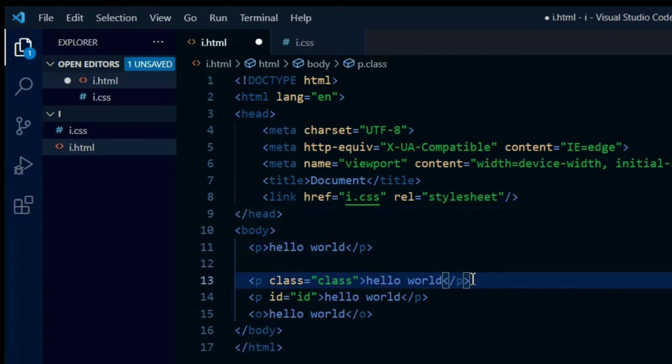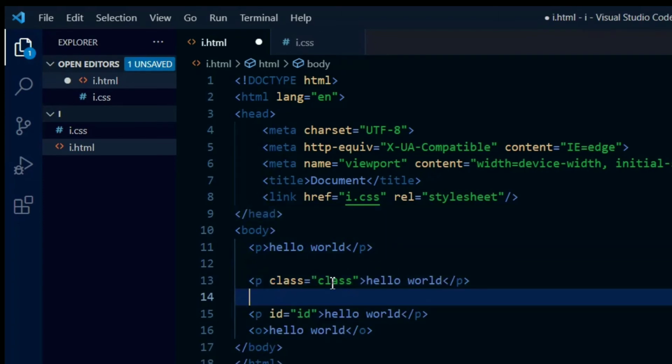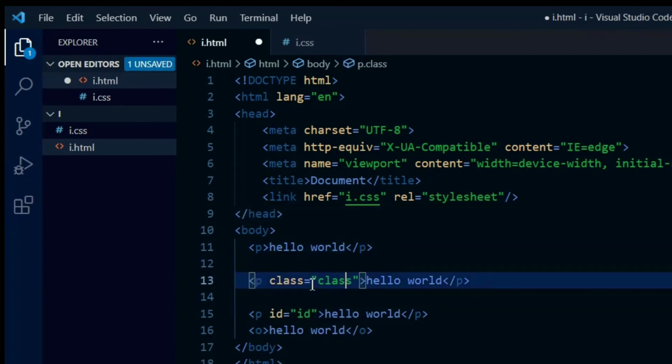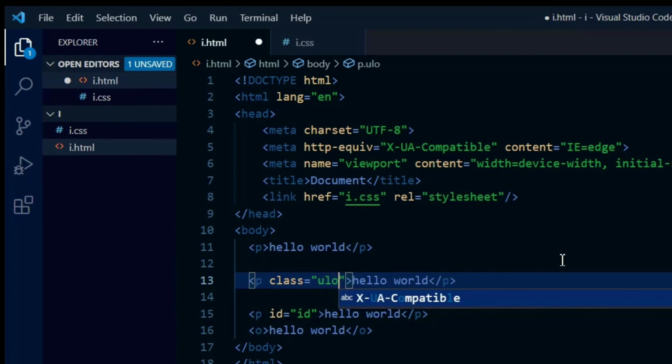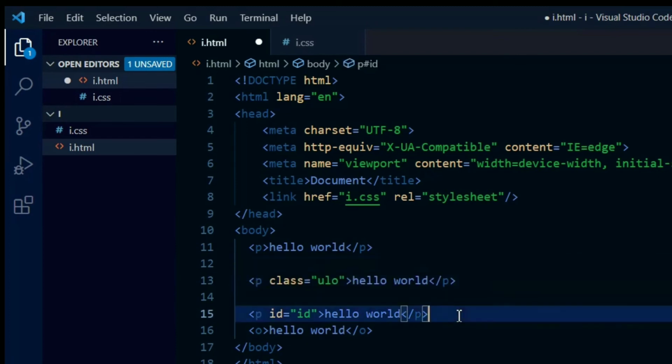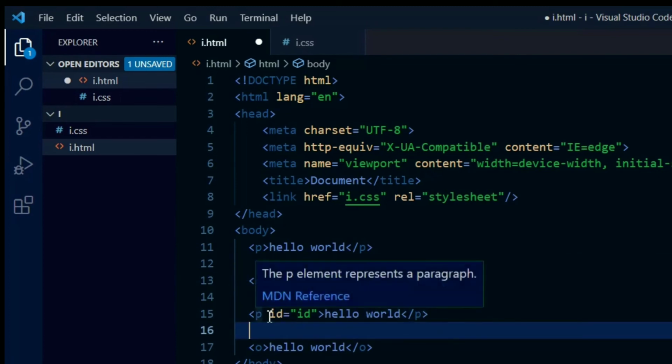And next I have created a class with the name of a class. You can take any name. I am using just a class. Here I have created a selector of a class using the attribute class, and I am giving some random name. I use ULO as some random name, and to create any ID, we have to use the ID attribute with its name.